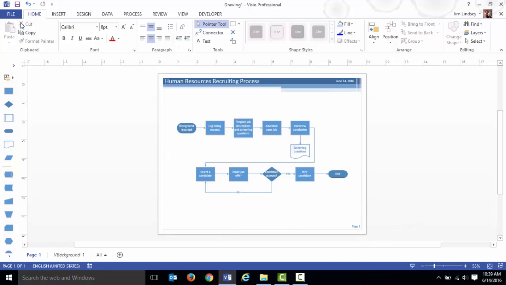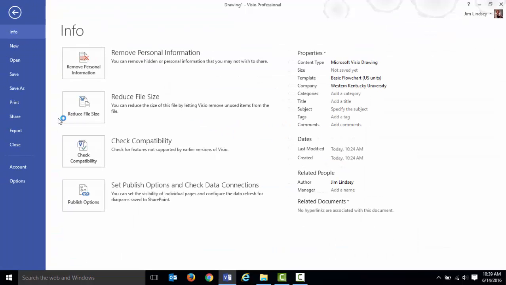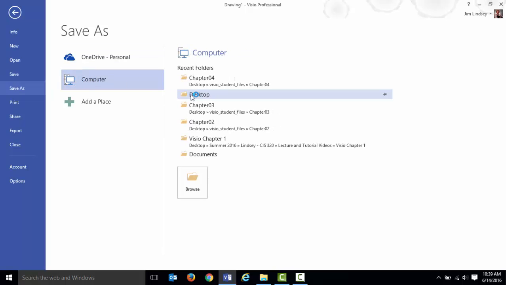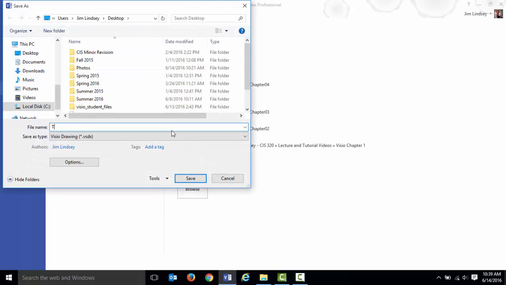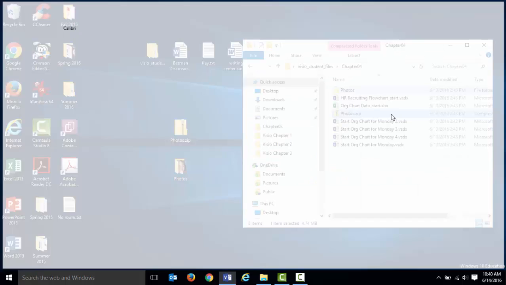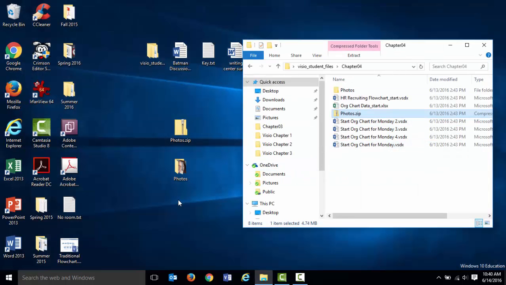Okay, so I'm going to go to File and Save, and I'll just put this on my desktop. Save as. I'll just call this traditional flowchart. And I'll save it and close it. Now, the next kind of drawing, the cross-functional flowchart, let's work on that one. So I'm going to go back to Visio again.